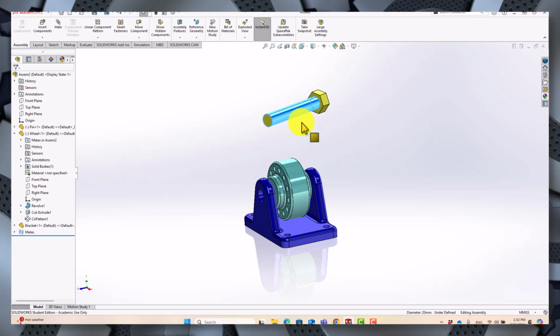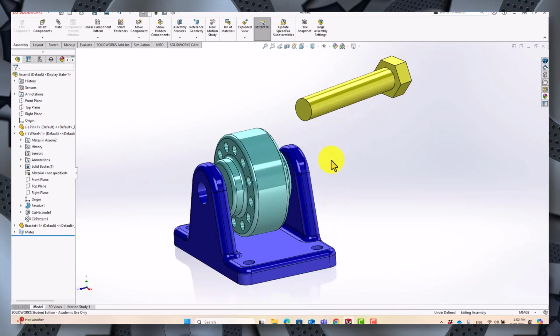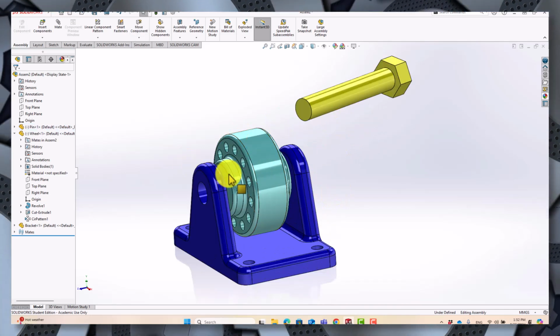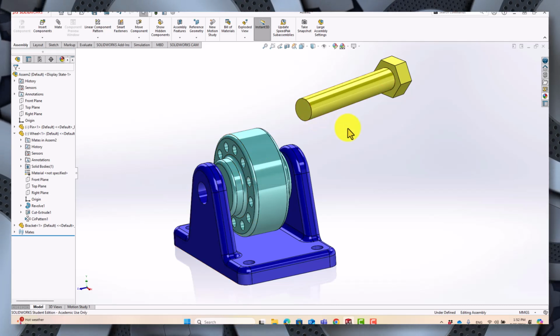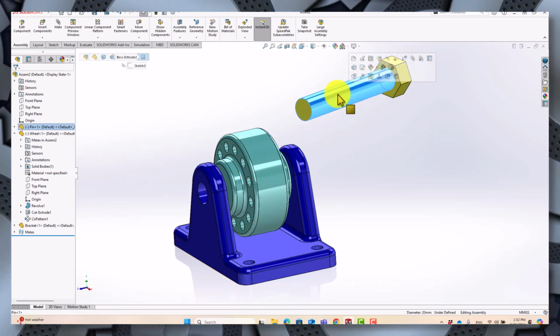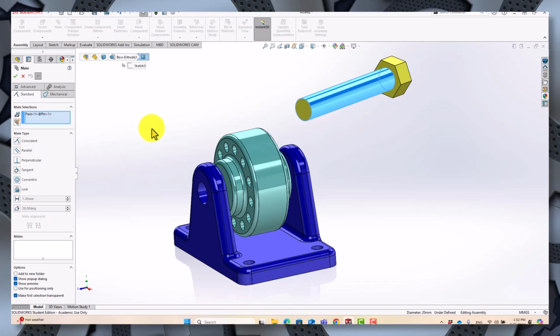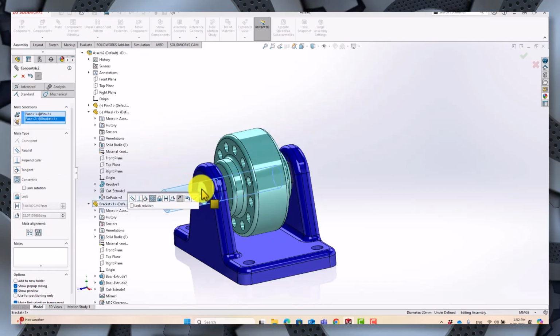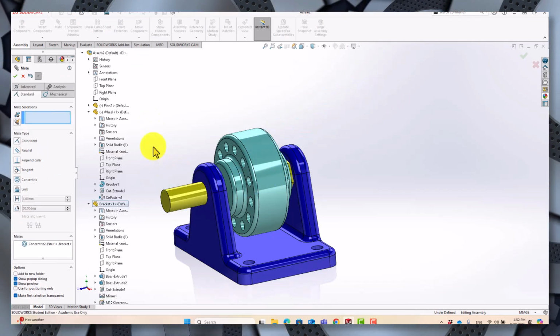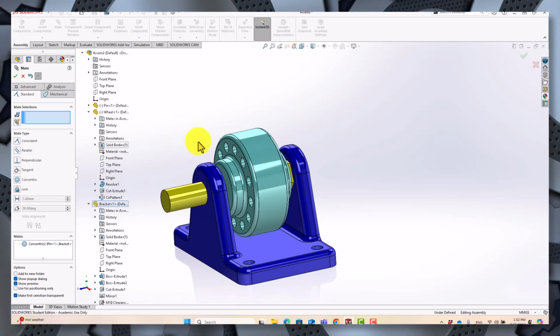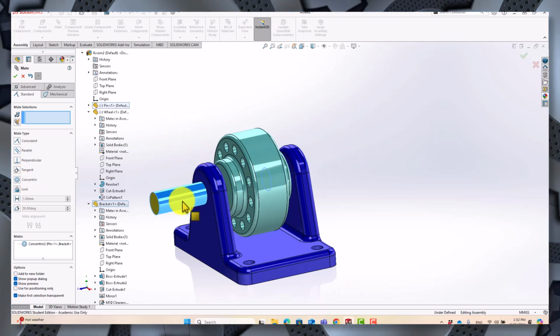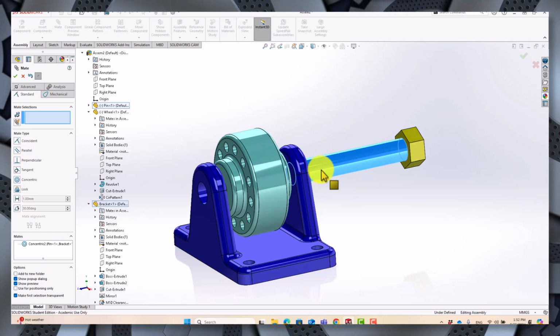Finally, we need to insert the pin in location, and this is similar to the alignment that we did between the wheel hole and the tab. So I'll simply select this face and I will mate it to one of the holes of the tab. It will be concentric, and accept. You will see that the pin can slide and can spin as well.